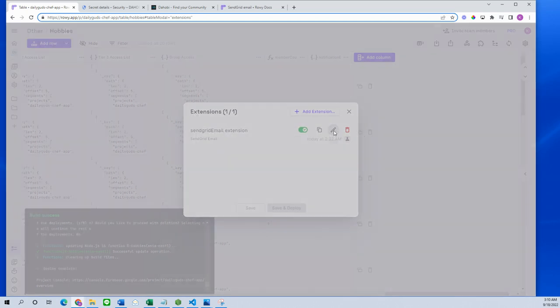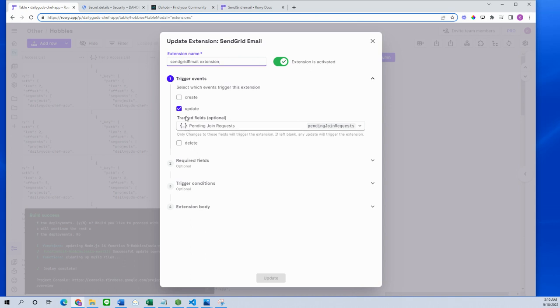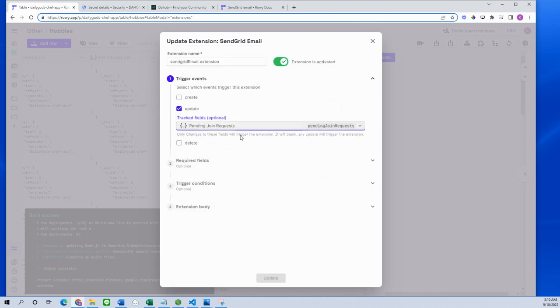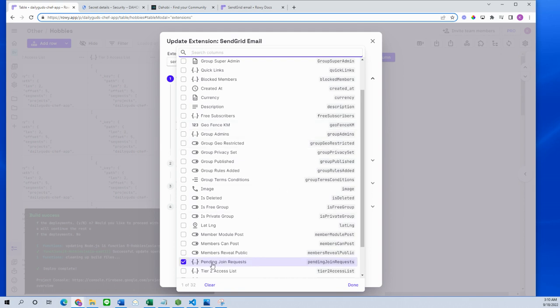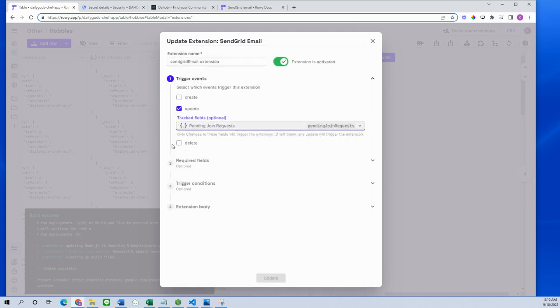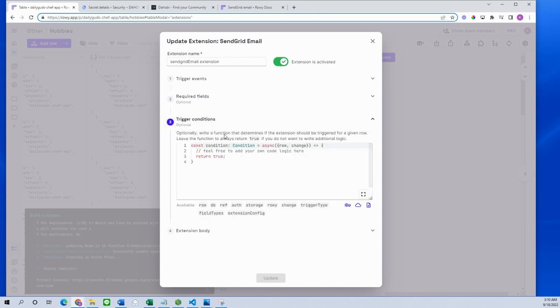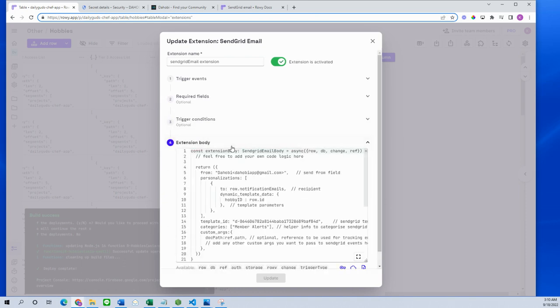Once you choose SendGrid, you will be able to edit this, right? So in the edit, you can choose on create event, on update event, or delete event, and you set up tracked fields. You can choose one or many. I just choose one, where I'm trying to send an email when there is a pending join request, when somebody tries to join a group. That is the tracked field that I'm using, right? And for the trigger condition, I have not set up anything, and I'm going to go to extension body.